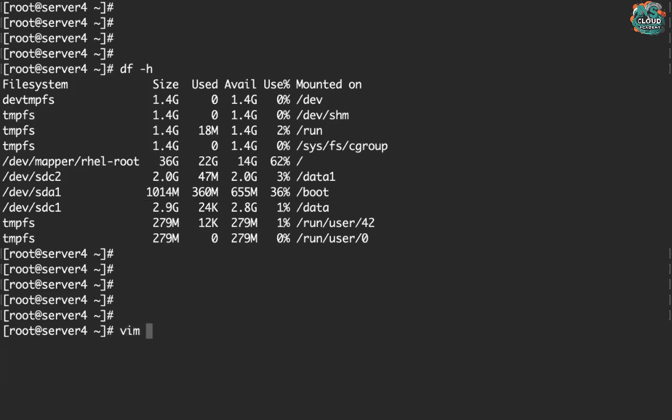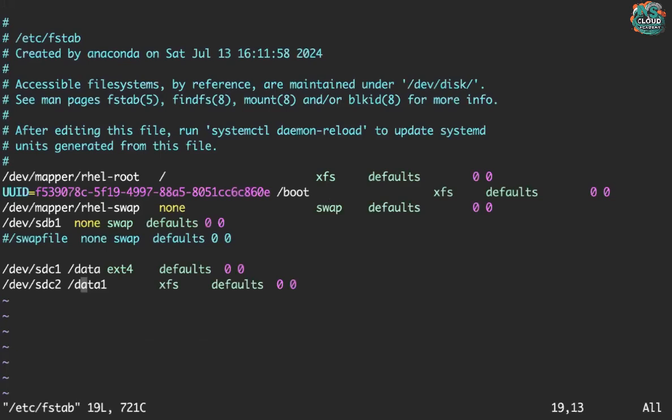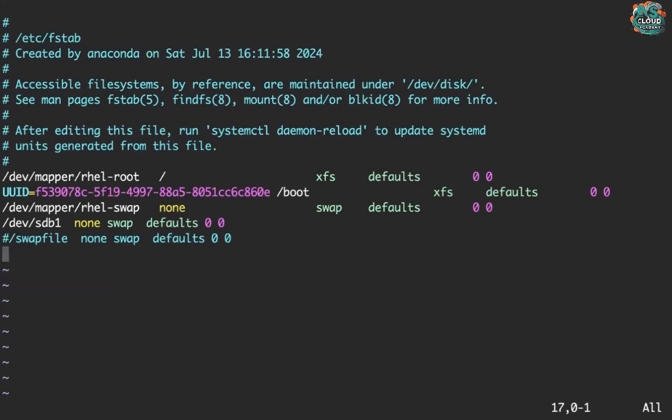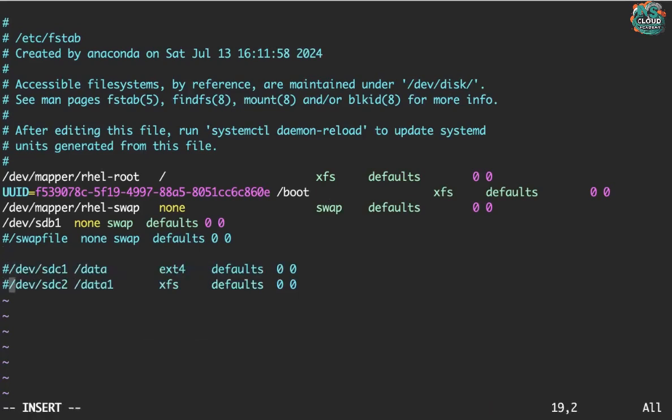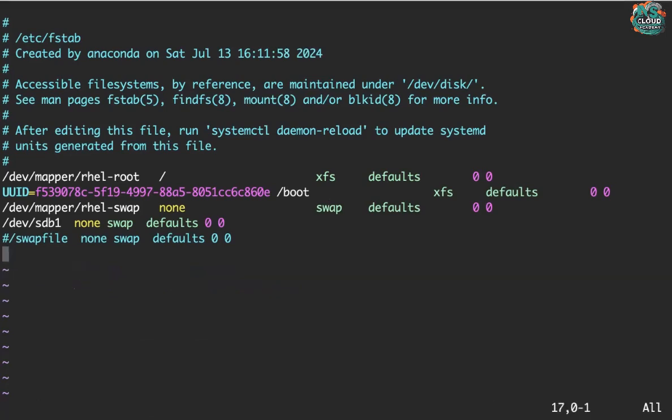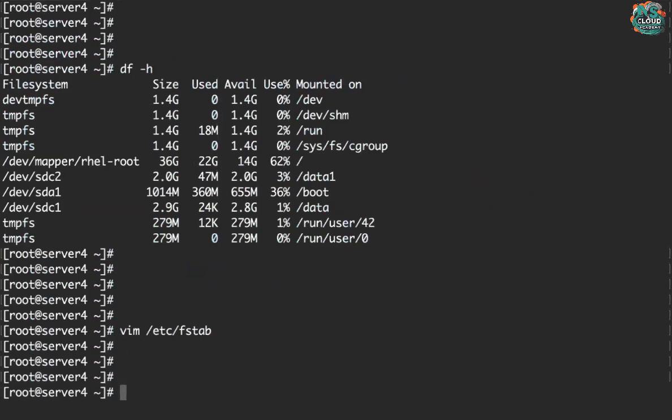go into /etc/fstab first, and delete this entry. Either you can comment it or you can delete it. It's your choice, right? If you want to keep that entry there, you can comment it out like this, or if you want to delete it permanently, you can delete it. So I'm just going to delete it. So I have deleted it. And after that, I'm just going to save this file. Once you save this file, your permanent entry has been removed.